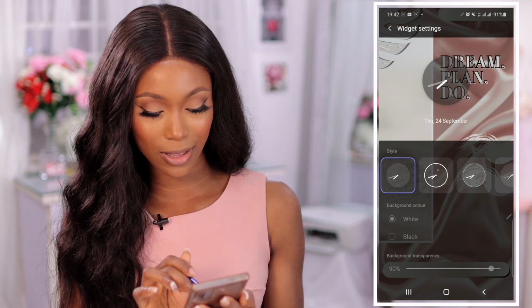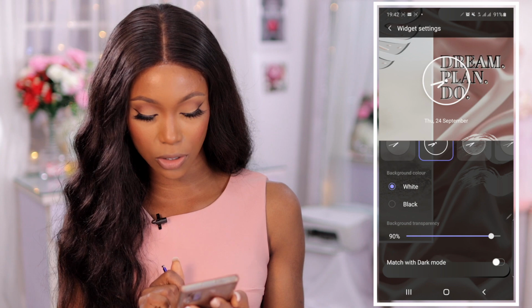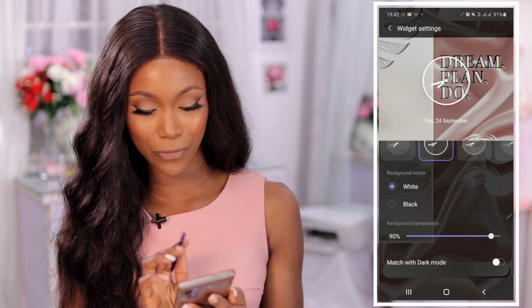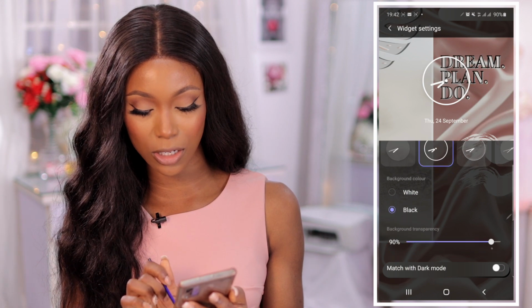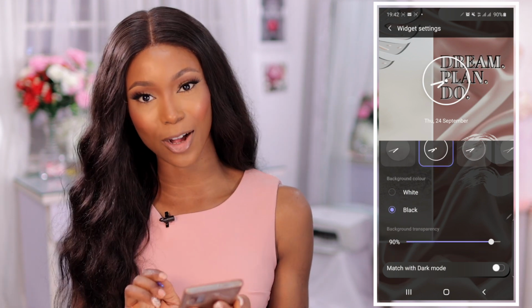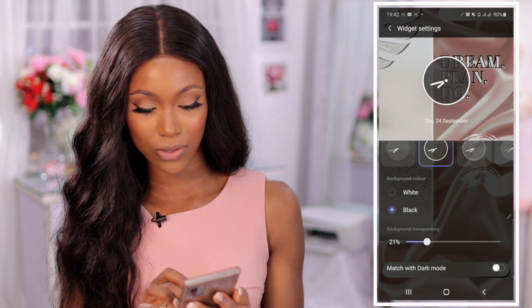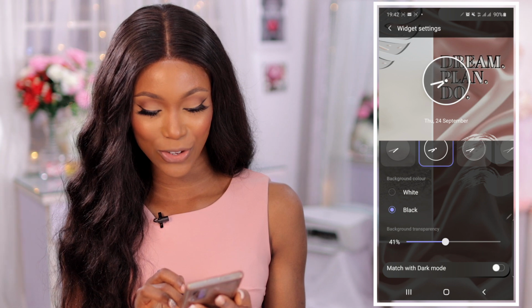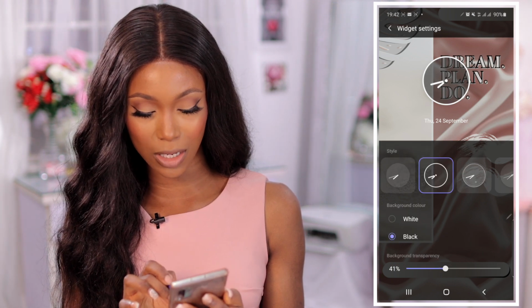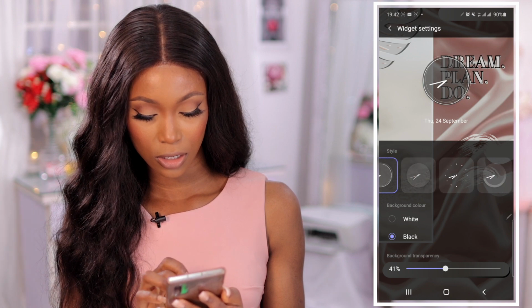Now with this clock widget, you can actually customize it to however you want. So you can click on this one. If you want it to be white, you can turn this off. It's white already. If you want it to be black, you can click on black. And if you want it to be a little bit darker, you can reduce the transparency as well. So again, it is fully customizable, whatever you want. So I think I'm going to use either this one or this one.